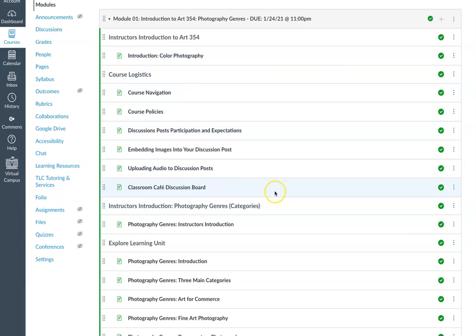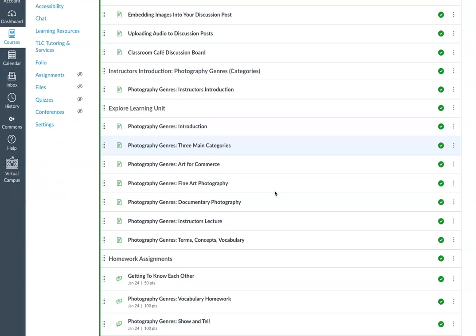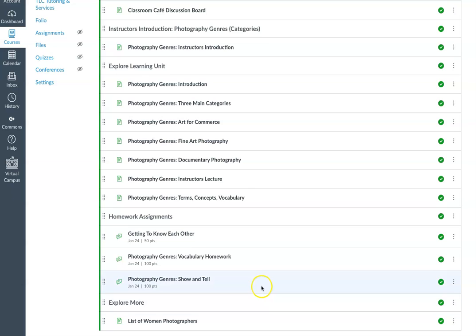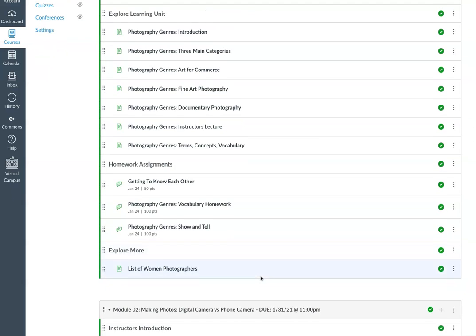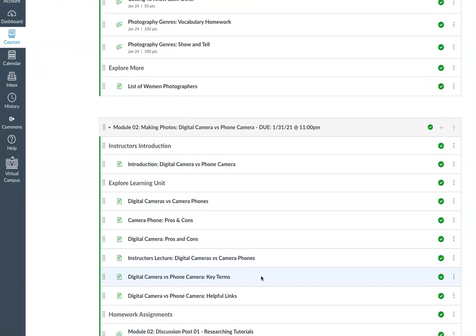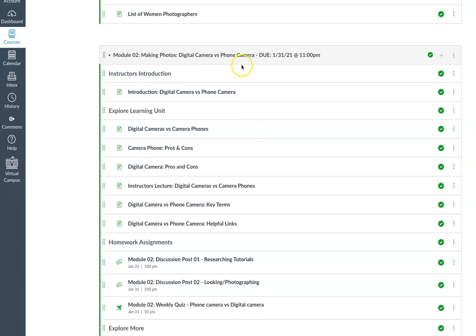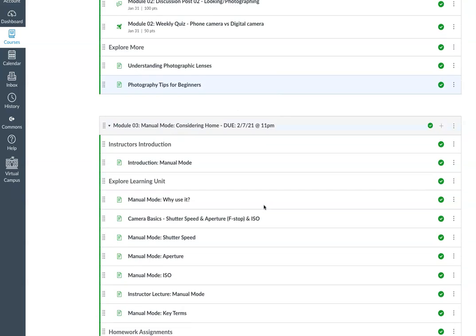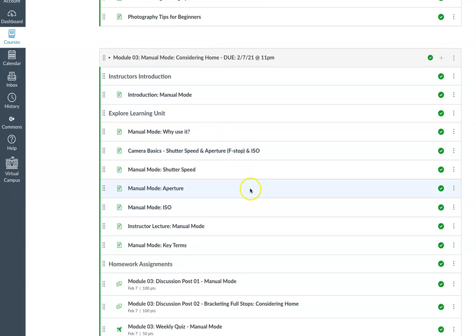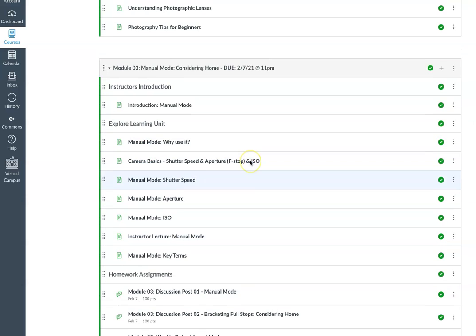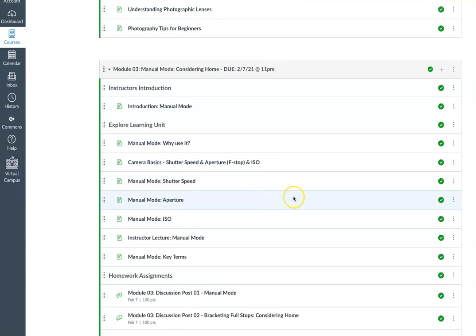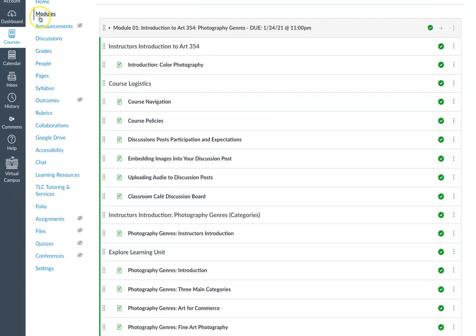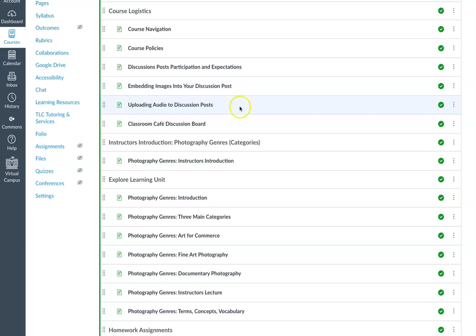There's course logistics, and then the first learning unit has to do with photography genres. And so these are all the pages that you'll need to navigate, and I'll go through that in just a second. Module 2 is all about your digital camera versus your phone camera. And Module 3 is all about manual mode. So you can access the module information either via the module link here in the menu or on the home page.